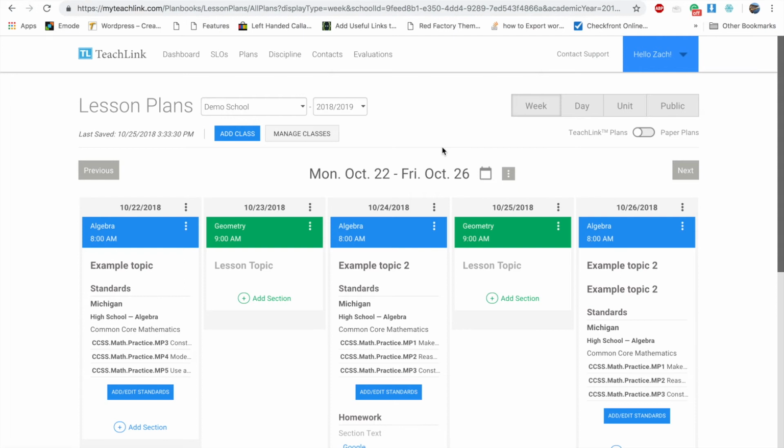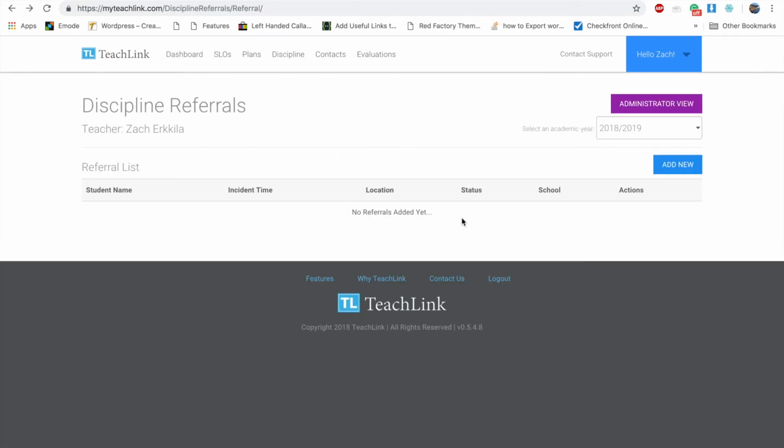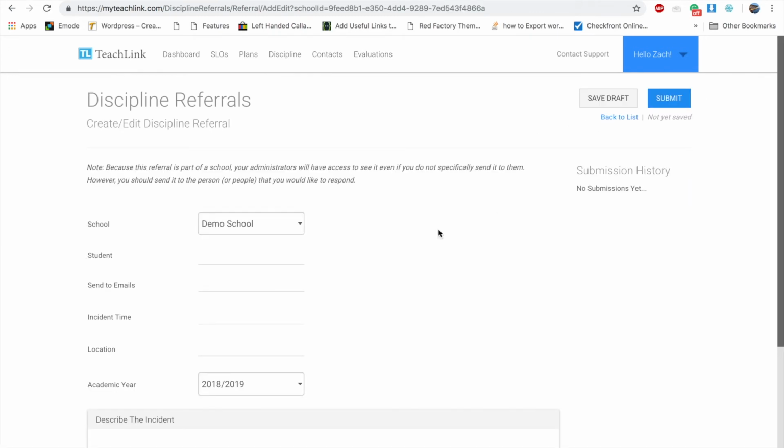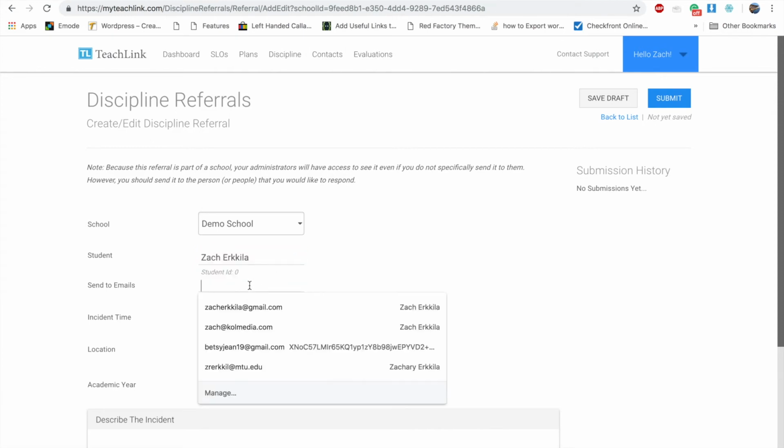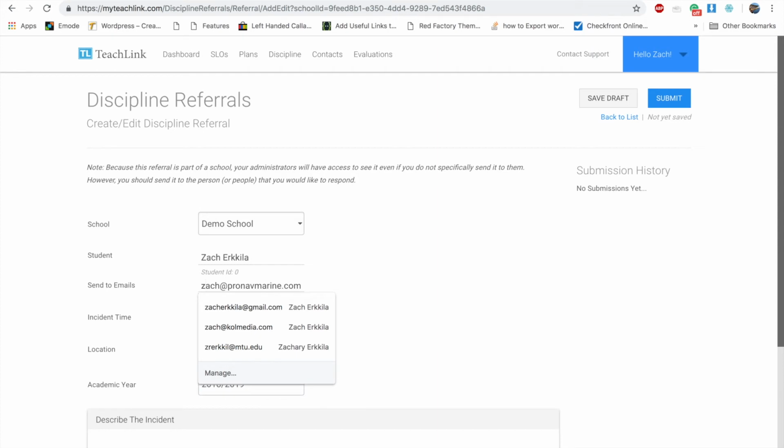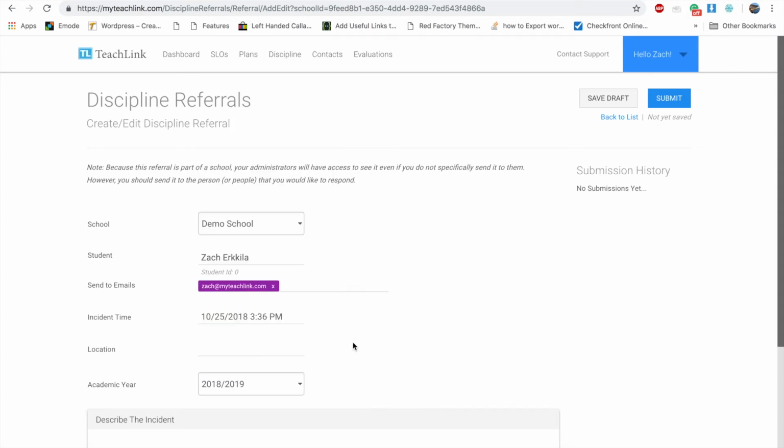The next part of our software that I'm going to talk about is the discipline referrals. So when we click on discipline referrals, once I get to the discipline referral screen, I can click add new, and I can start to fill it out. I'll do myself here, and I'm actually going to send it to myself so you can see what the admin side looks like. And choose from the list there. Incident time, we'll say it happened now. Location, I'll say hallway outside of room 304.